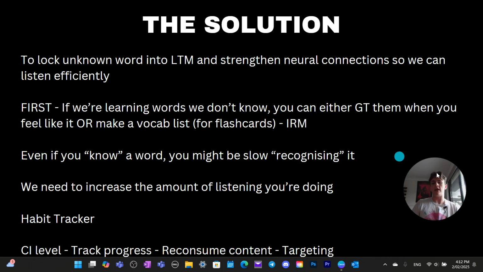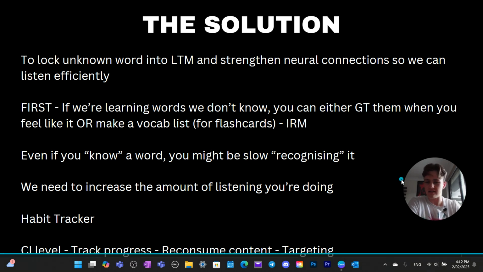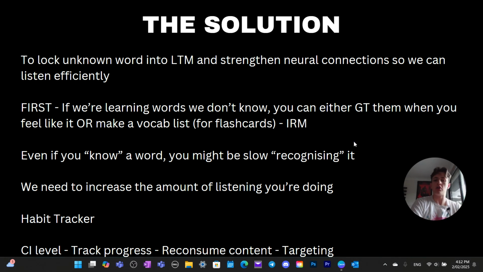So first, if we're learning words we don't know, we can't magically know them. So we need to find a way of actually learning these words. So if you're listening to something, for example, say you watch a 5-minute YouTube vlog with subtitles, what you can do is you can watch it and you can make a list of all the words you don't know just from the subtitles, and then you can translate them if you need to, or if you've got English subtitles, you might be able to figure out what word means what.